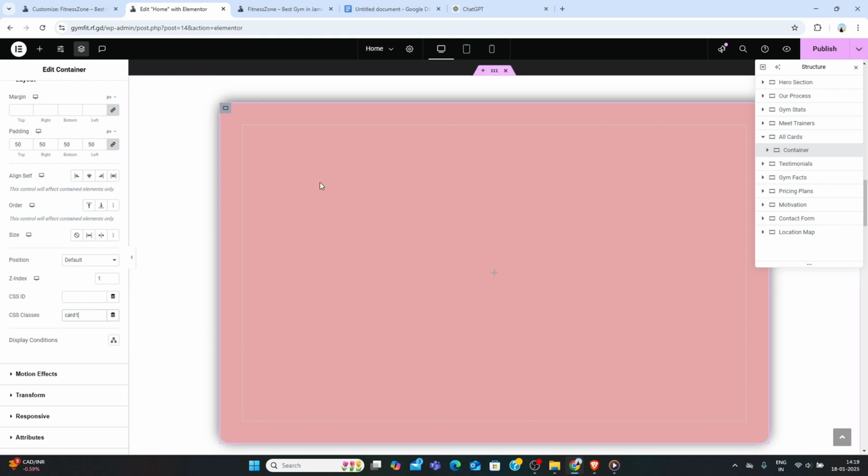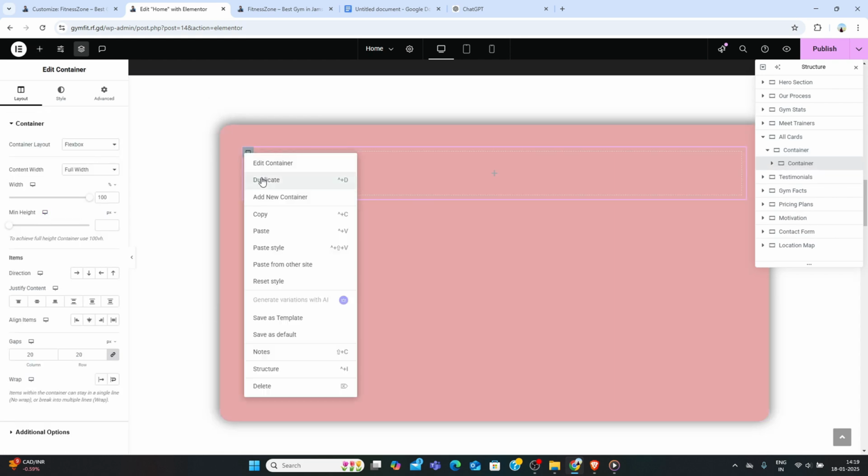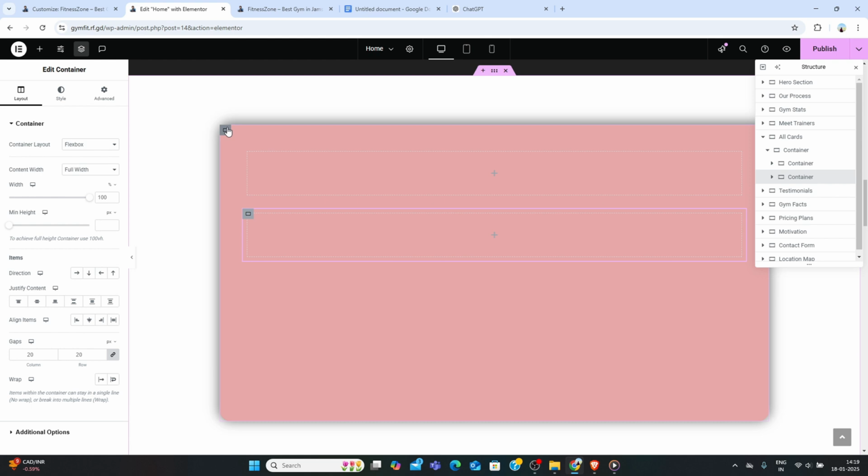Okay, now let's add the content to our first card. So I will quickly add two different containers here. Make this a duplicate and then select the card1 container. In the layout section, set the direction to horizontal. As you can see, both the containers are now side by side.